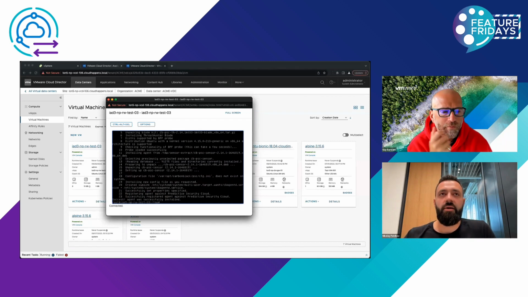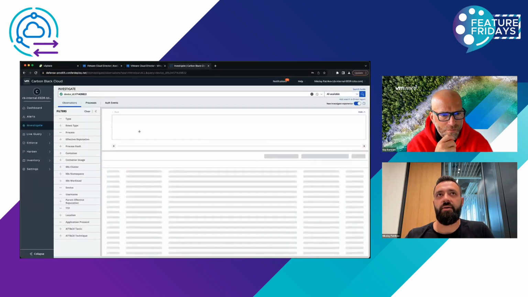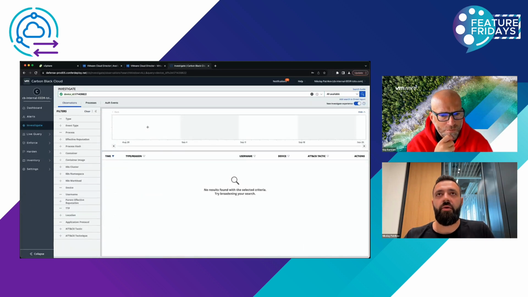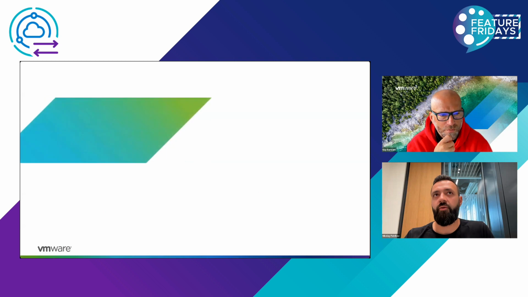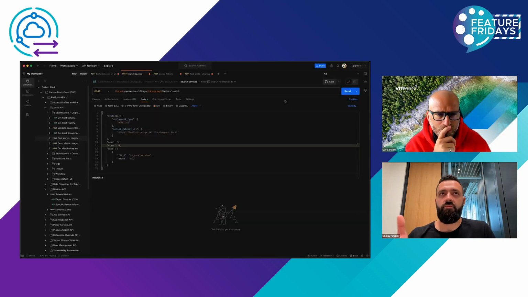And once it is successfully installed, we can verify that it's successfully installed, and we can see it registered in Carbon Black in its UI. So far, no information because it was just registered. But after we perform some operations, here are my API examples.